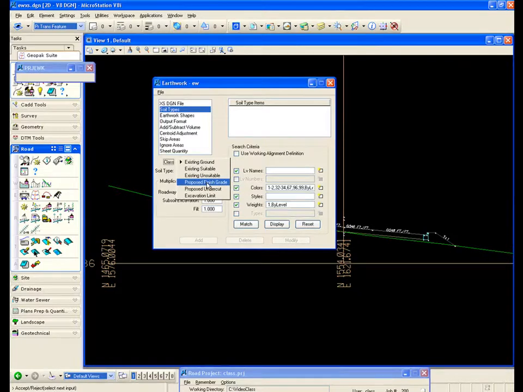We have proposed finished grade, which is our top of design surface. Proposed undercut for things like pavement, base, subgrade. And we have our excavation limits, which are actually vertical lines that define the limits of our construction. We also have soil types. In other words, for existing ground, we would put in dirt. For some of our proposed undercuts, we would use things like concrete, asphalt, base, subgrade. Then we have multiplication factors, our compaction factors for roadway excavation, subsoil excavation, and fill.